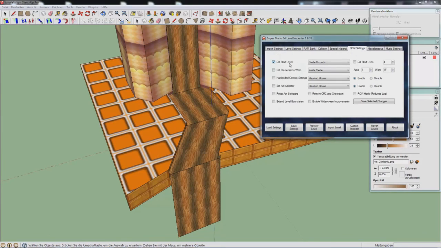ROM settings, set start level, sets the level you get put in after selecting a file. This one is obvious. I will explain warp IDs later, and then this one will be obvious too. If you ever run into camera issues with your custom level, you should select it here and disable the hard-coded camera settings. This will fix the issue 50% of the time. This just enables or disables the act selector for your custom level. But if you enabled it for a level that originally had it disabled, you will just get gibberish text, so I suggest not to mess around with this.